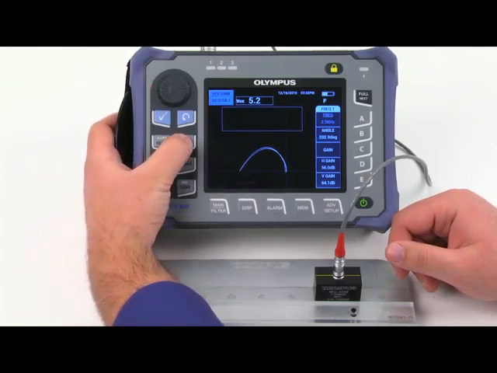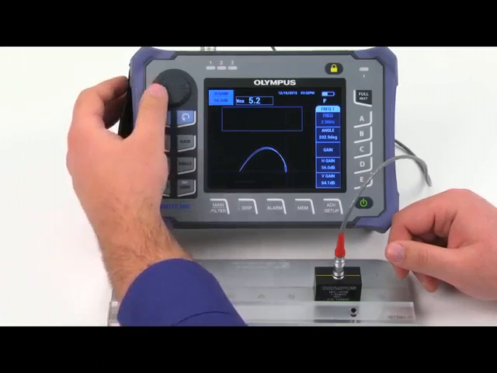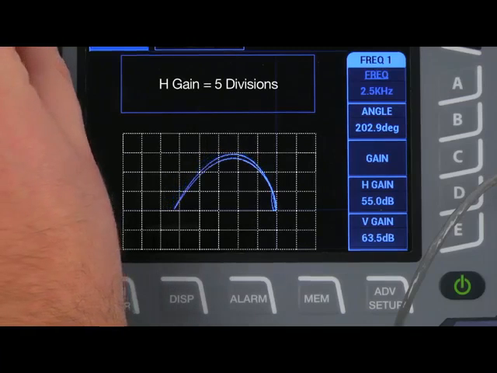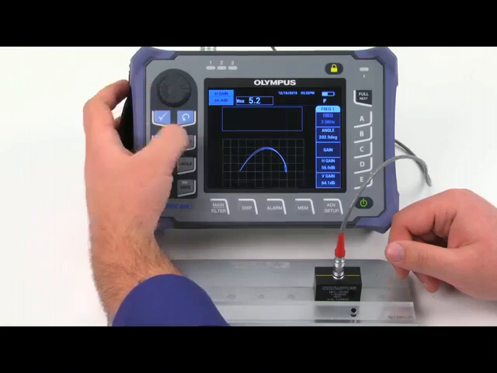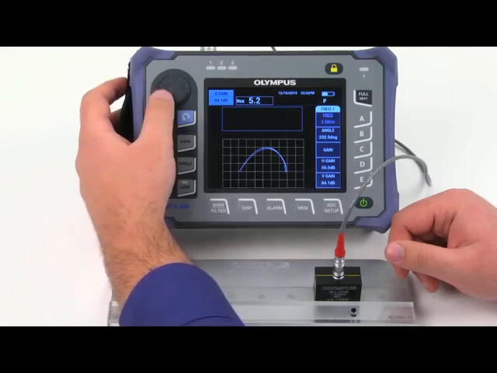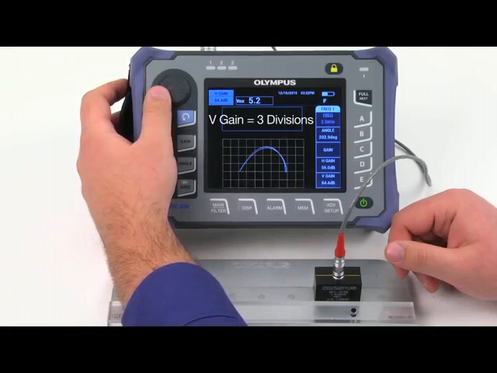Press gain twice and use the knob to adjust the horizontal gain. The H gain signal should cover 5 divisions. Press gain again and use the knob to adjust the vertical gain. The V gain signal should cover 3 divisions.